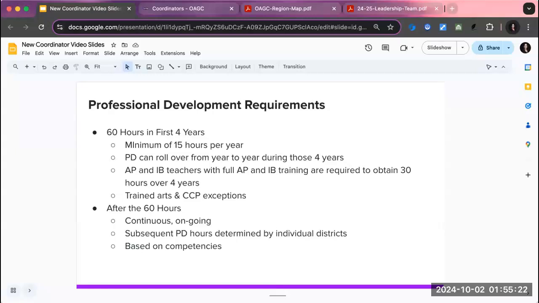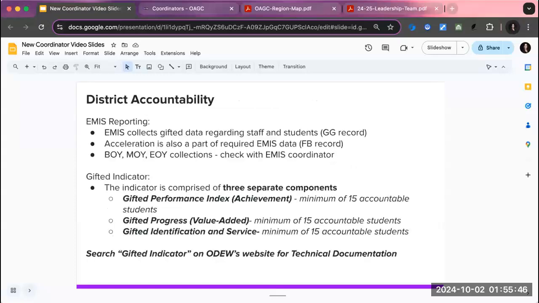And any teachers that are providing gifted service solely through acceleration also do not have to have the gifted professional development. After those initial 60 hours, districts determine a continuous ongoing requirement that must be met every year by anybody providing gifted services. And this is again determined by the individual district and still must address those 8 competencies.